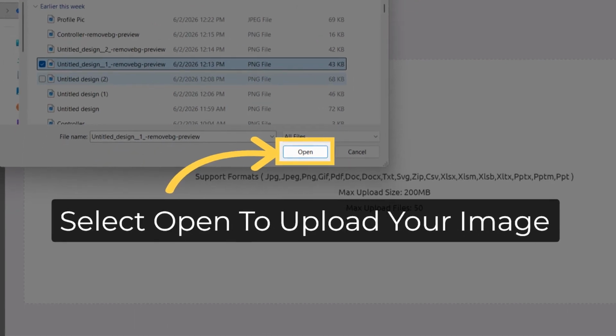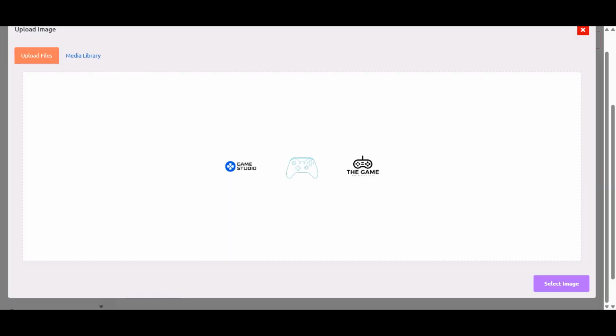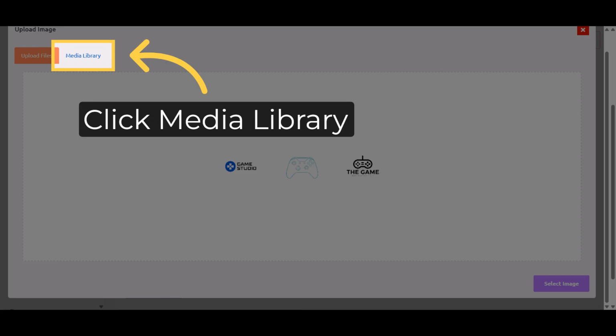Remember, when we started, we had 0 images, but because we have uploaded 3 images, we can now see 3 images on the screen. Click Media Library to access the image you recently uploaded. Select the image you recently uploaded. Click Select Image to confirm your image choice for the site identity.